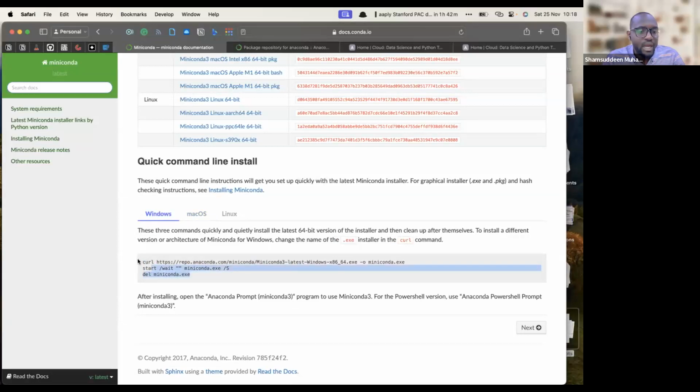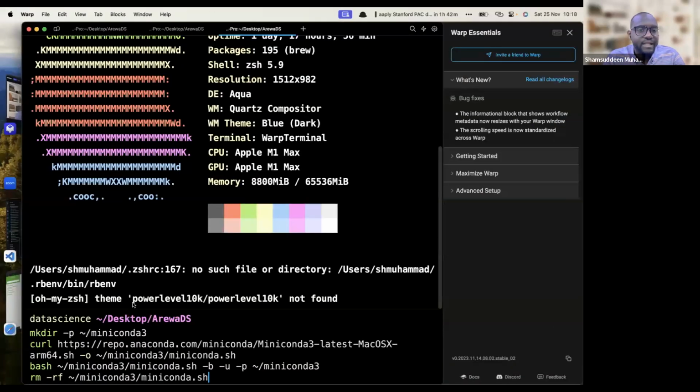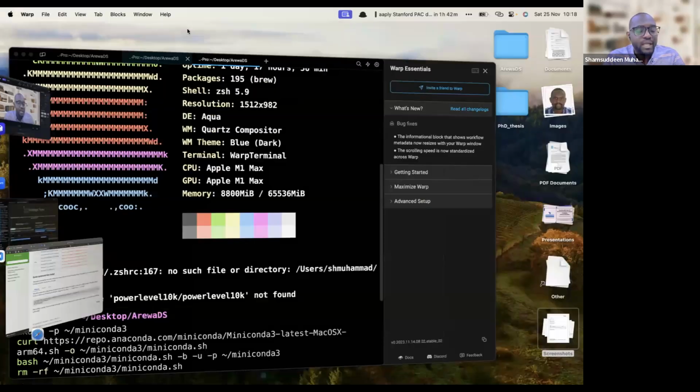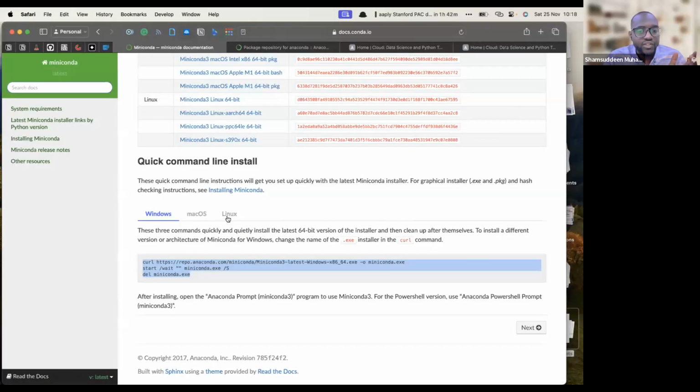You can copy this. This is in terminal. You can come to your terminal. You see this, my terminal is different from your terminal, because I'm using a Mac computer, that is why.